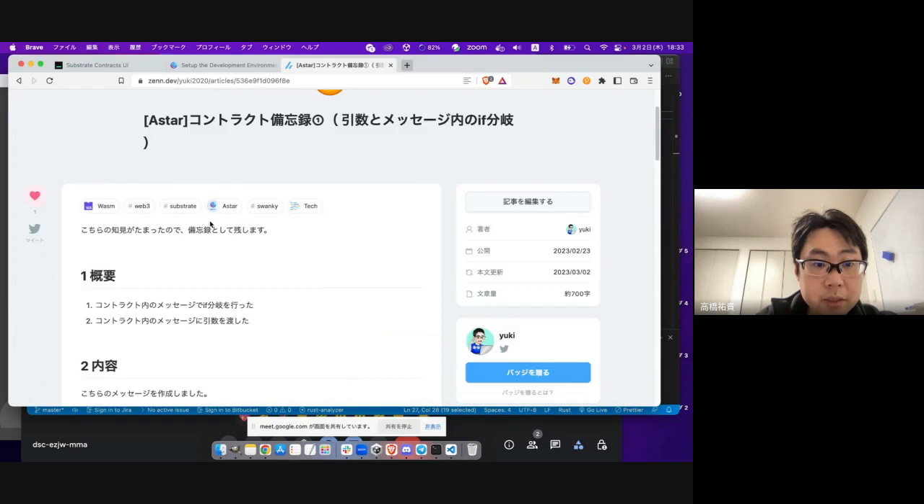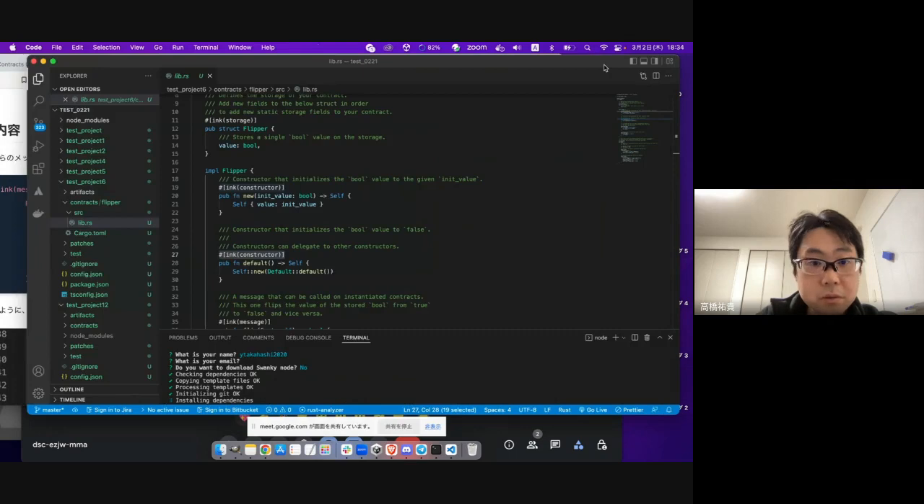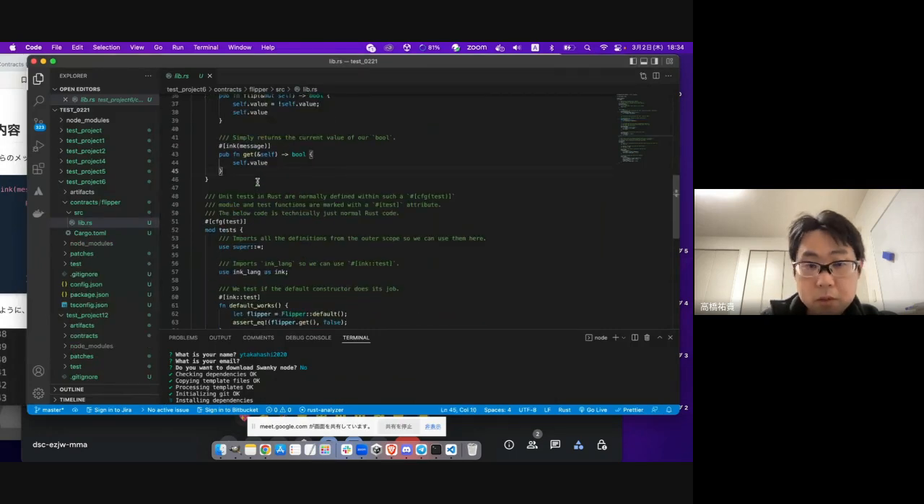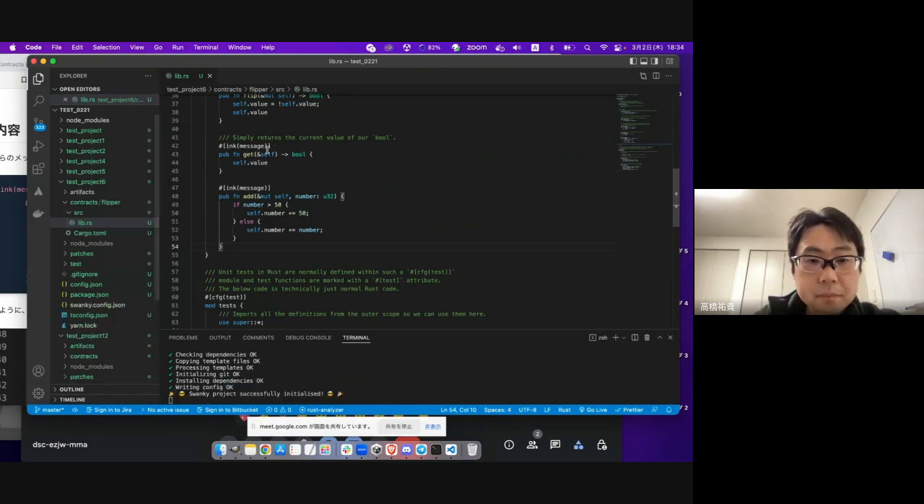Today, I will add an example function, an add function, because I want to teach you about the if statement. So copy and paste this message. This is an add function.